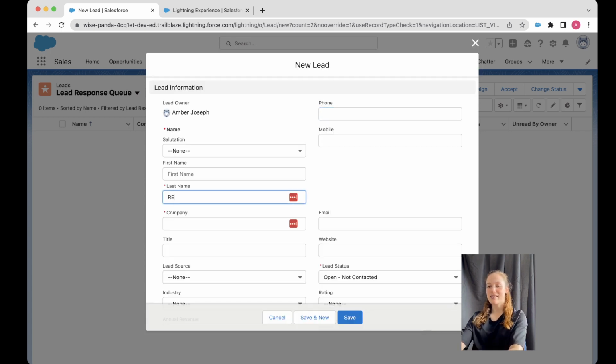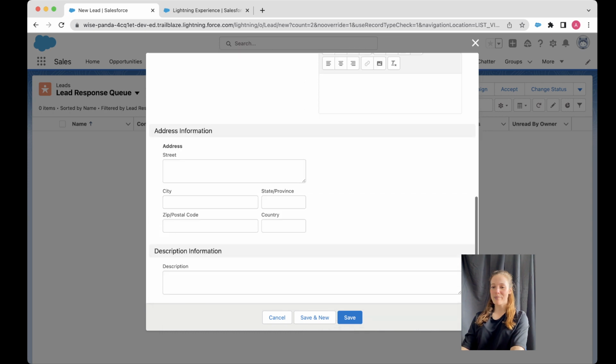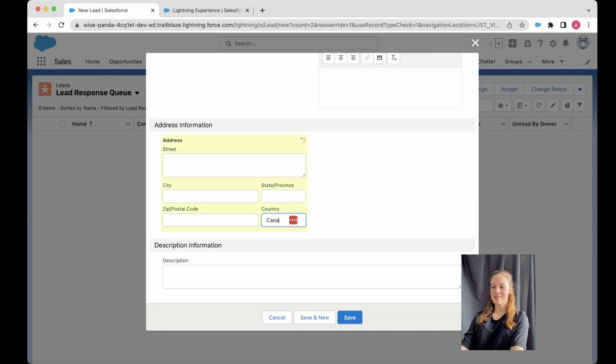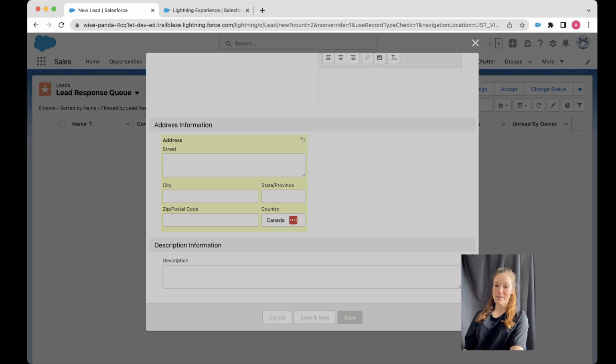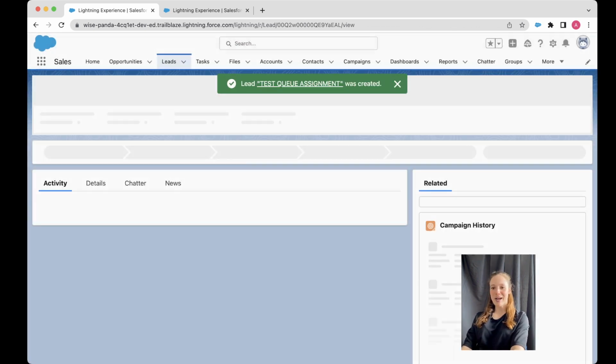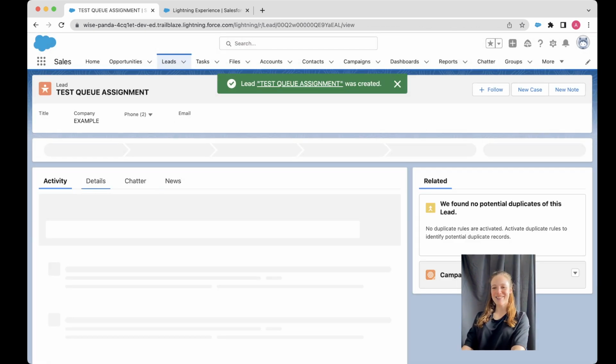All right, and then I'm just going to test this out. So I might say test queue assignment. All right, give it an example. And then my country was Canada. So I'm expecting that this is going to be assigned to my lead response queue. That's my hypothesis, and let's see if it works.